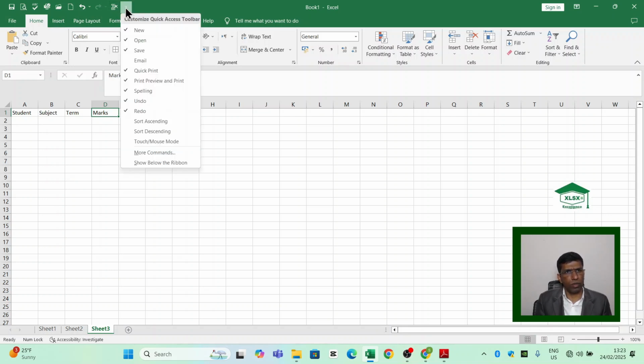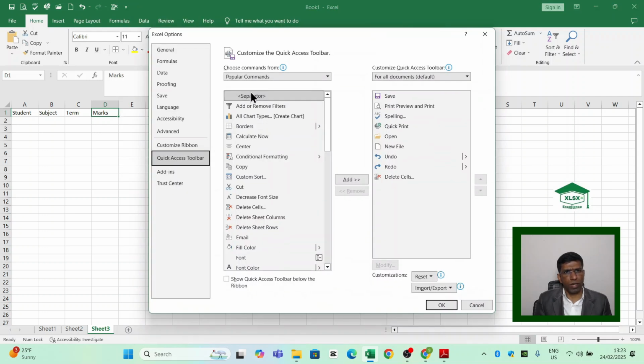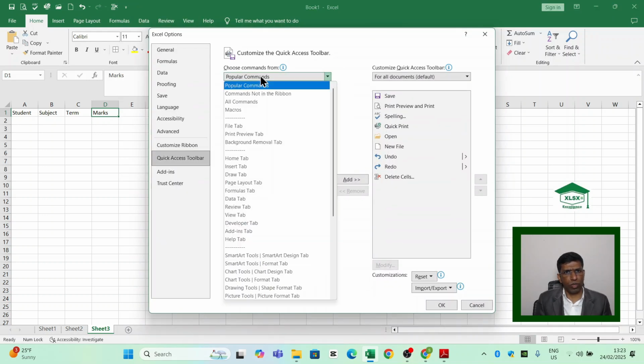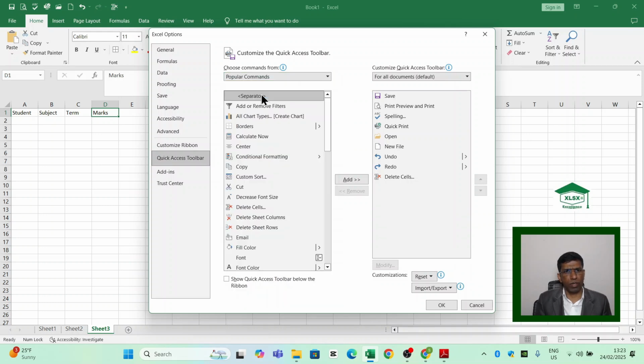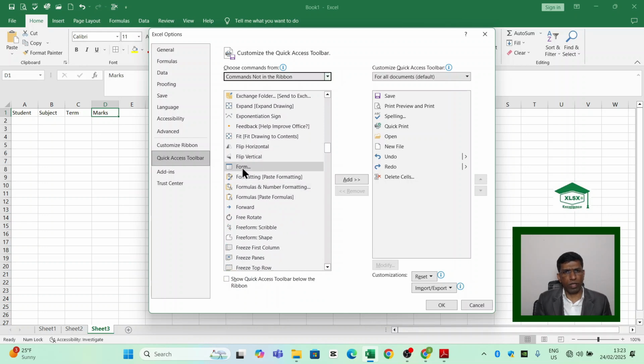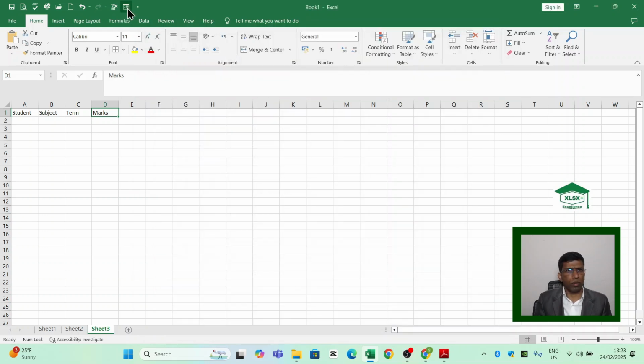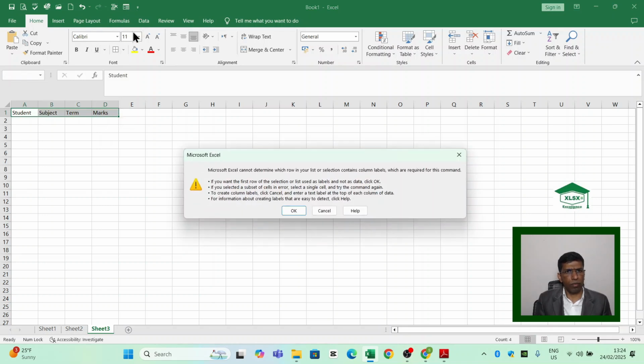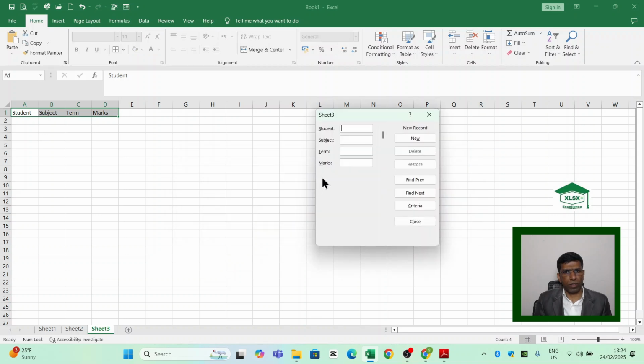Now, the next thing is we have to customize the ribbon to bring the form in the ribbon. Let us go to customize ribbon. Click here, more commands. Here, instead of popular commands, we have to select commands not available in the ribbon. Now we have to go to form. It is alphabetically arranged. Let us click on form and OK. Now the form is available in the quick access bar. Let us select the header of the table and click form. We can say yes, student, subject, time and marks.